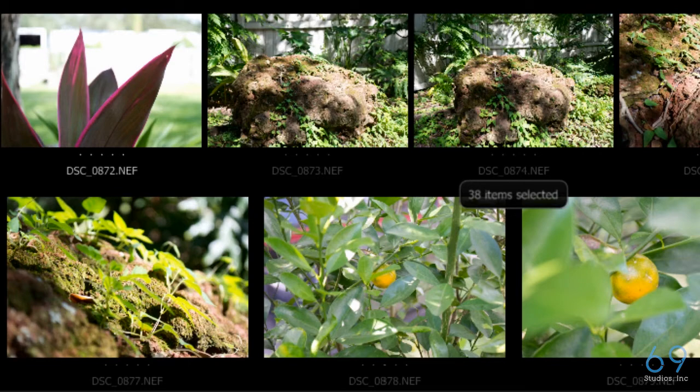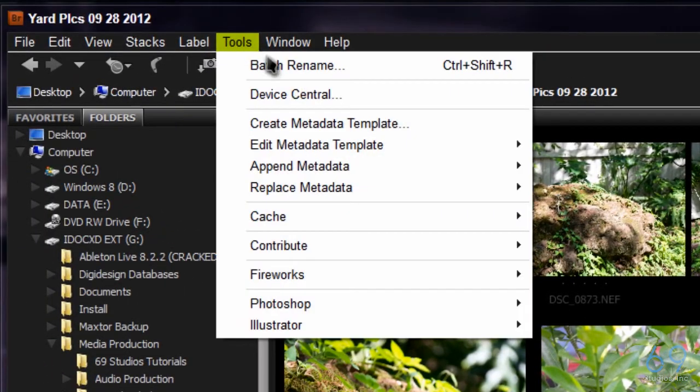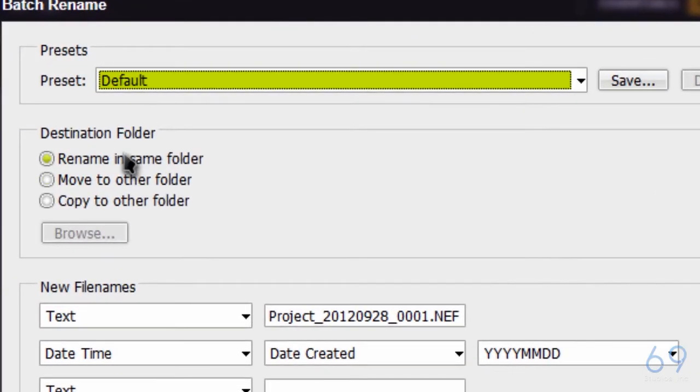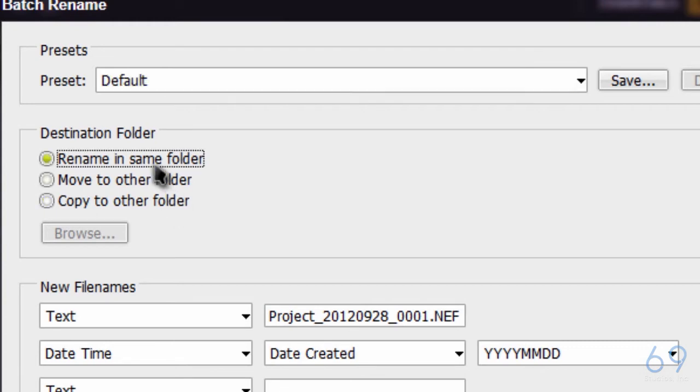So what we're going to do is go up here to Tools, Batch Rename, or Control-Shift-R. I'm not sure what that is on a Mac. And you see, I already have one that says 69 Studios default, but this one's been modified. So for right now, let's go back to the default. For the destination folder, you can rename in the same folder, you can move to other folders, meaning it will copy and paste over to a different folder, or you can copy to another folder with a straight copy and paste. So we're going to rename in the same folder.